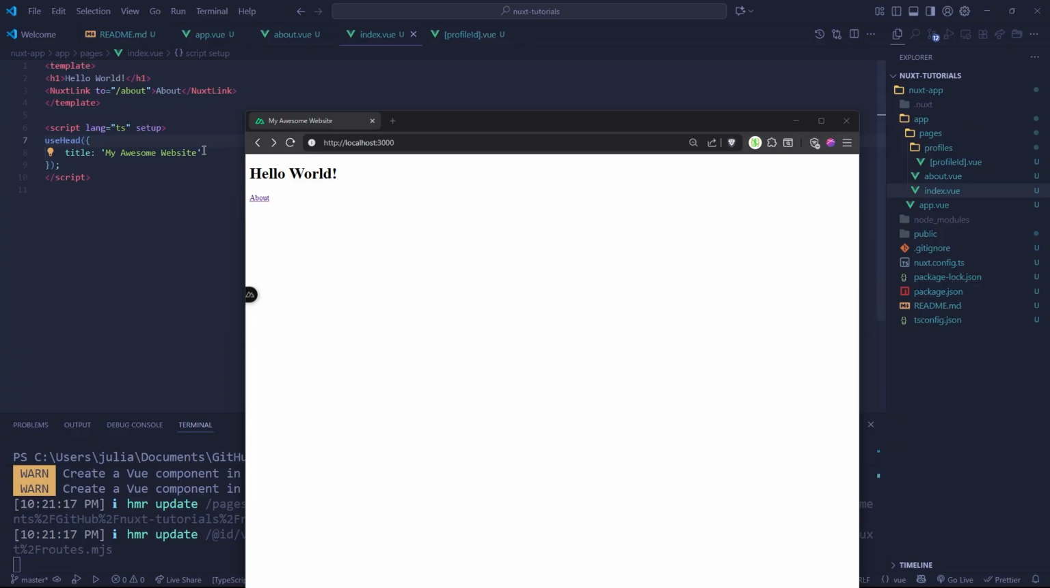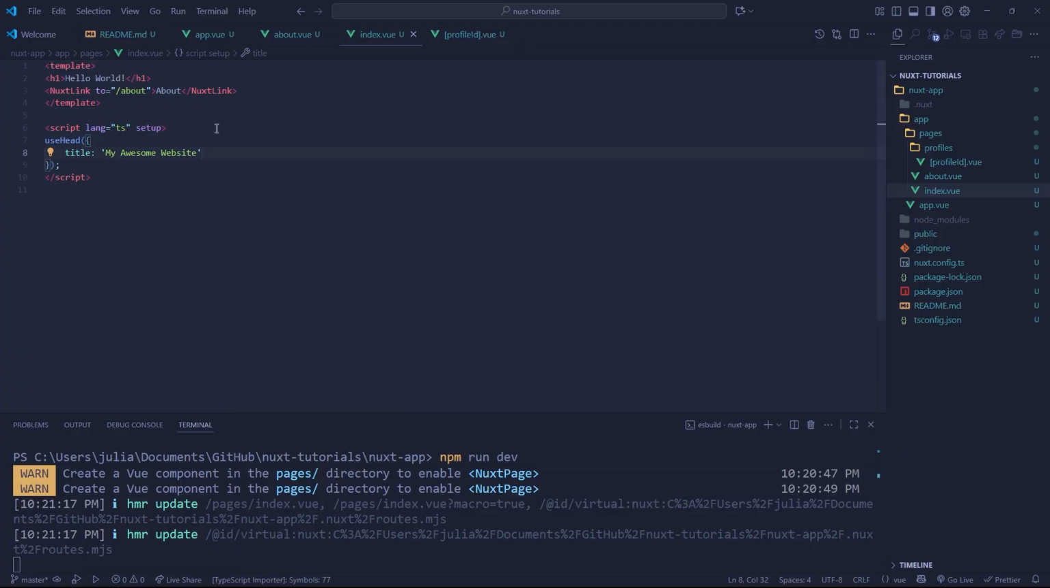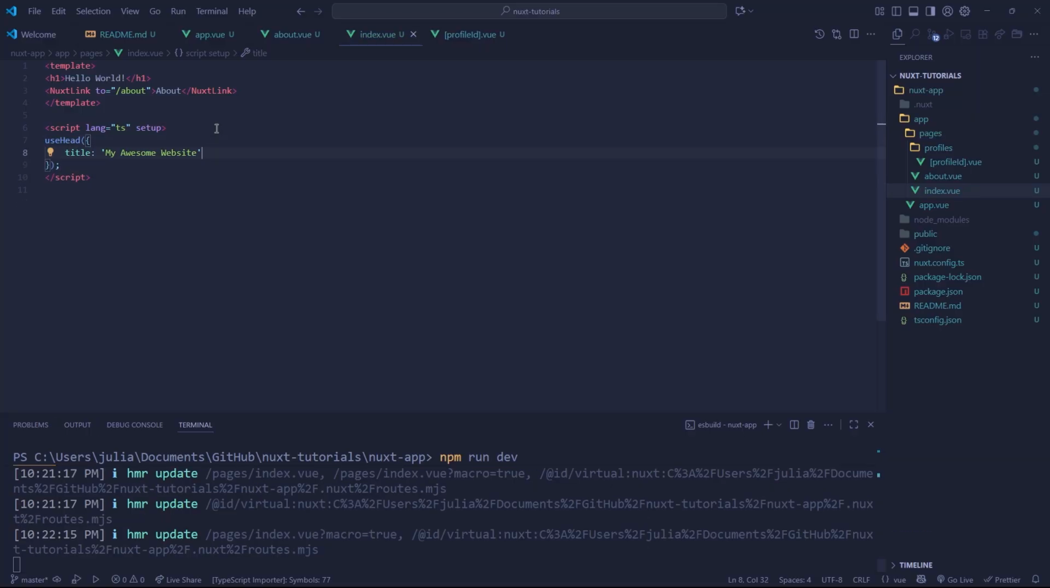Now there are a variety of things that you can add to your useHead. You can do meta, for example, and inside of here, you could basically give any kind of meta tag that you would like and give it a value. You can also do the same thing with styles or scripts. For now, we're just going to use our title.